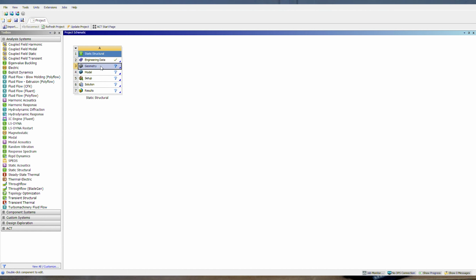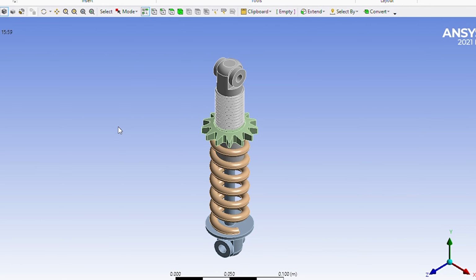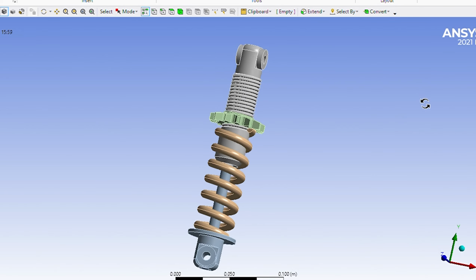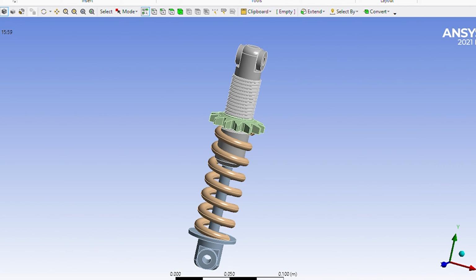In this tab, we import the assembly part we created. You can also use this to design the parts individually, but I use SolidWorks to design this. Please be noted that it's best to import the part as a step file, and after we're done importing the model, we can move on to the next tab.